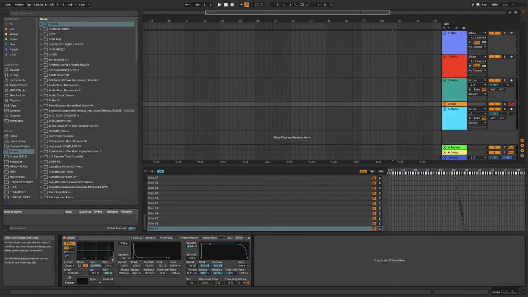Filter, you can turn that on, mess with the filter. Nice, nice, nice. Filter envelope, you can even get weird with that. Turn the amount up and it's going to give you like a... Always reminds me of the Paul McCartney Christmas song. You know what I'm talking about.